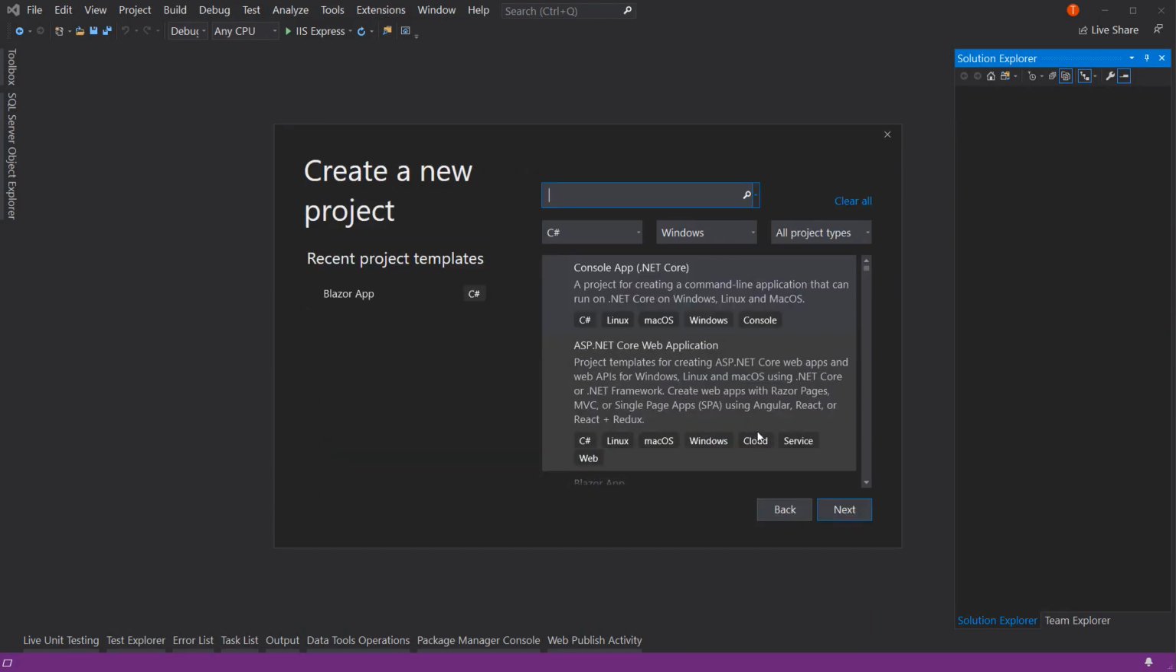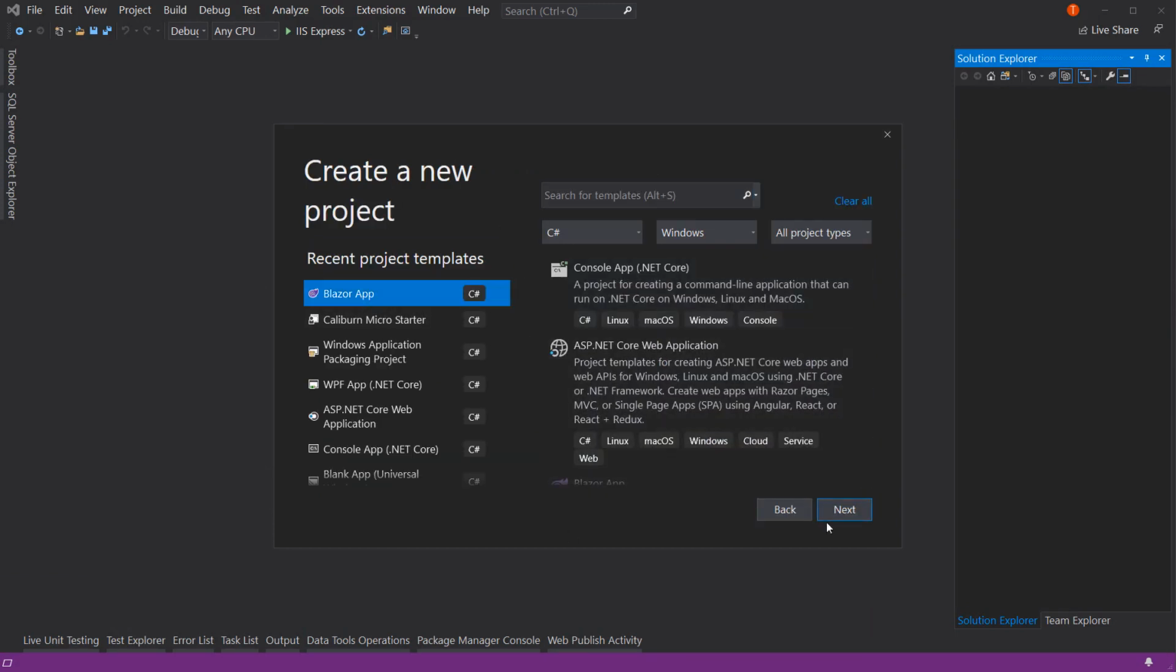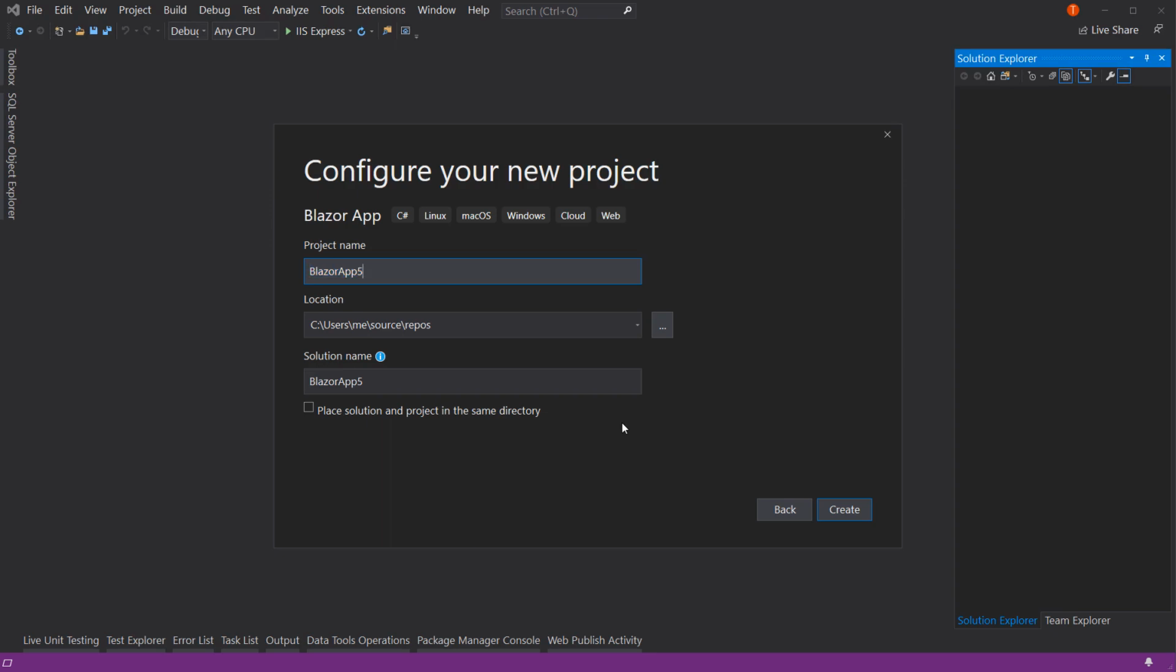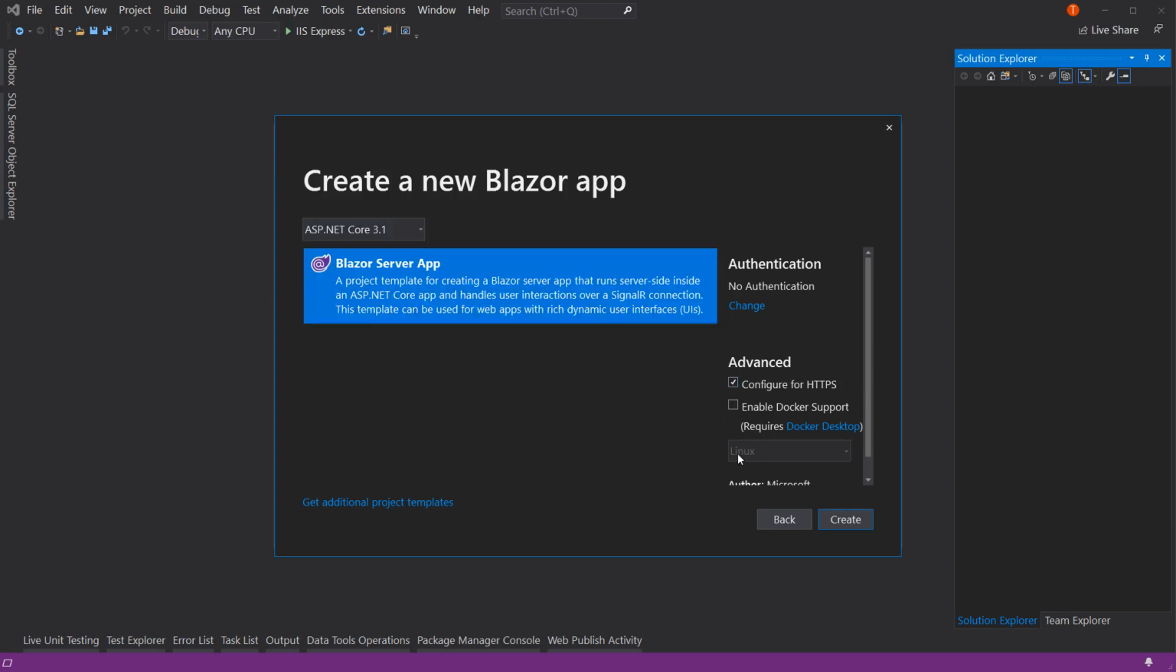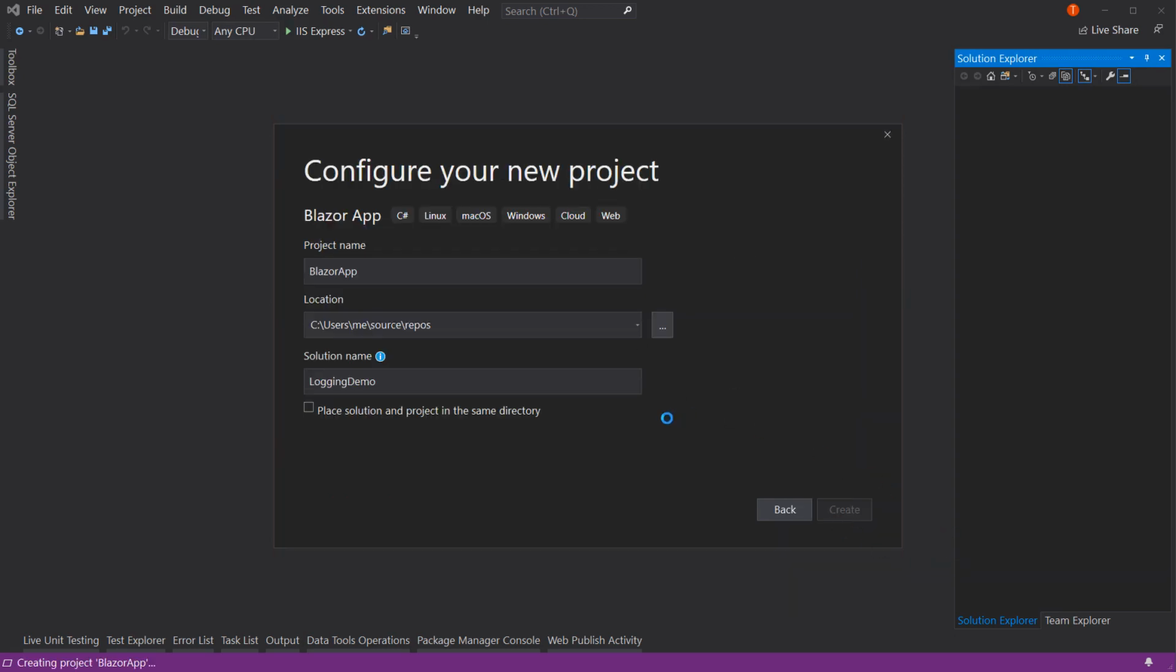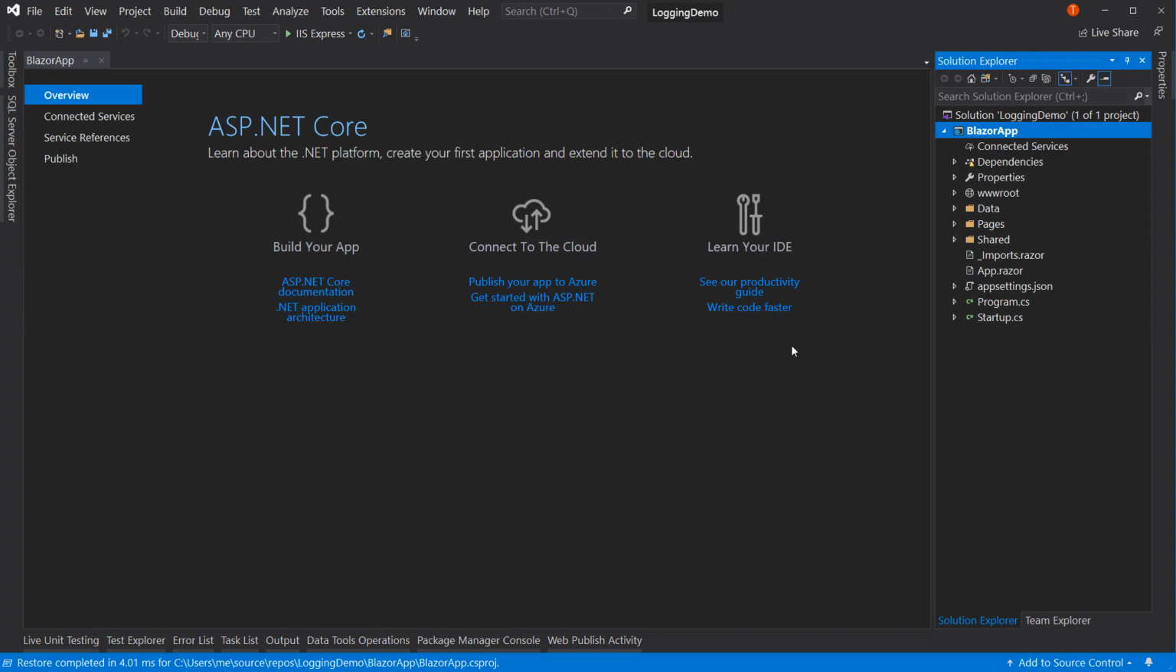Let's create a new project, Blazor app. We'll call it just Blazor app, and the solution name we will call logging demo. Blazor Server App, .NET Core 3.1, HTTPS, and hit create. And now we have our Blazor app.